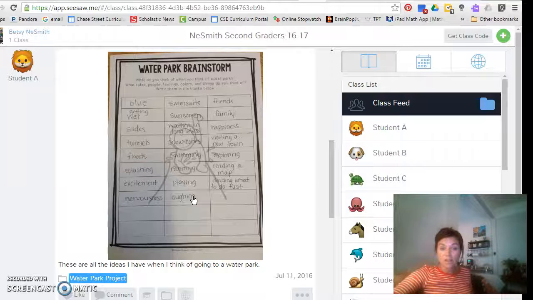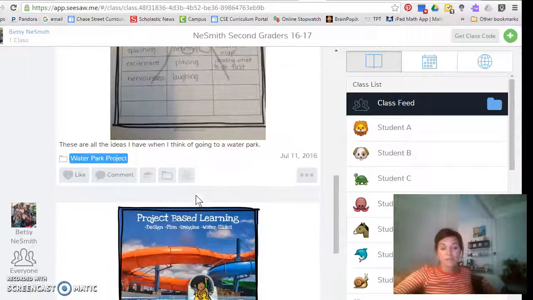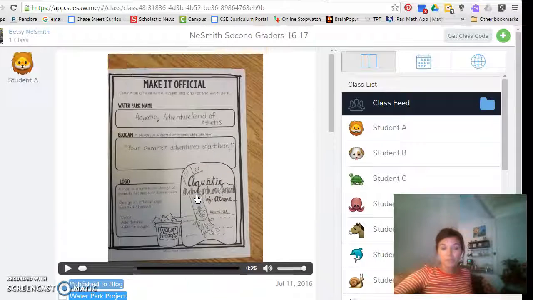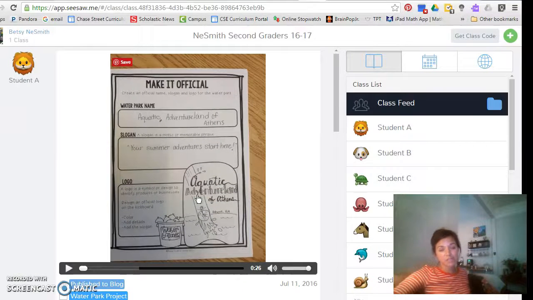And SeeSaw actually is going to be awesome, because they're going to be able to take pictures of that final product. Last year my students who chose to build it, we did snap a bunch of pictures, but I didn't put it in a place like this.